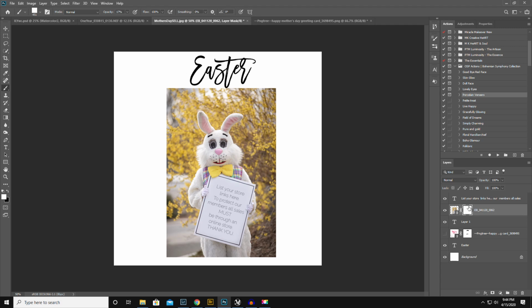Okay, so if we have a white layer mask, we're going to get a black brush. So hit D and then X. That makes it black and white and then puts the black up top. Then we want to make the size of the brush bigger than the image of the bunny. Click it once.